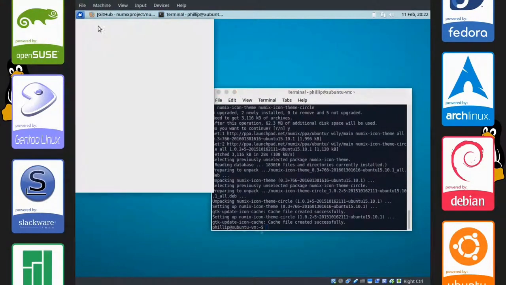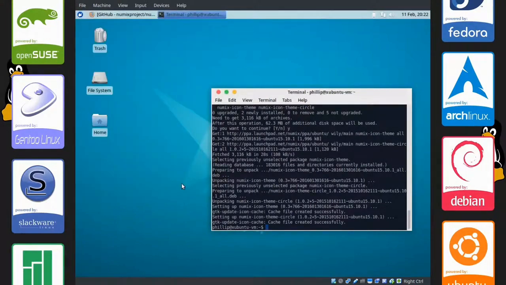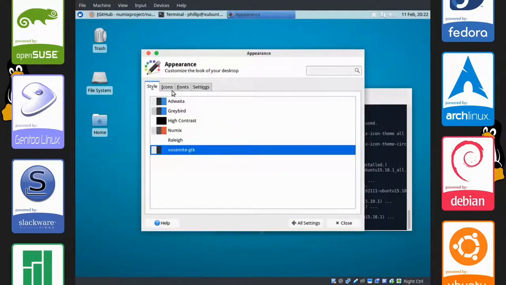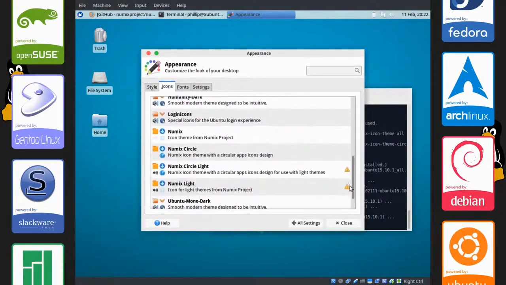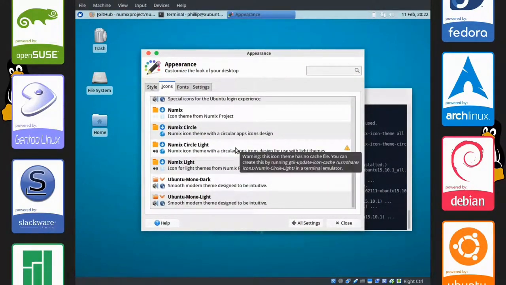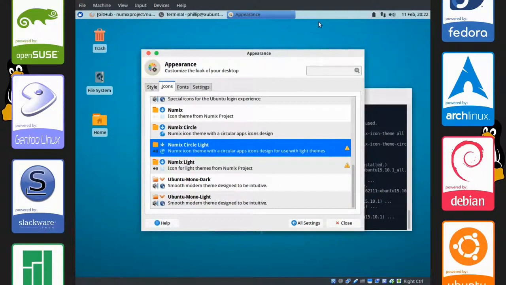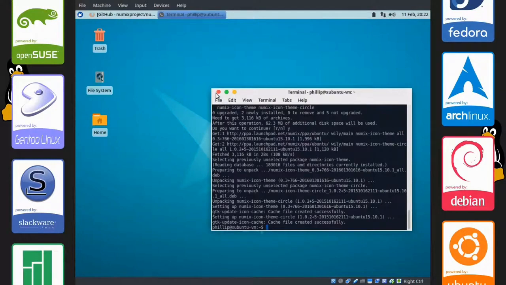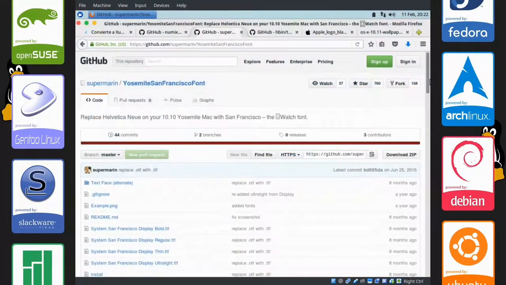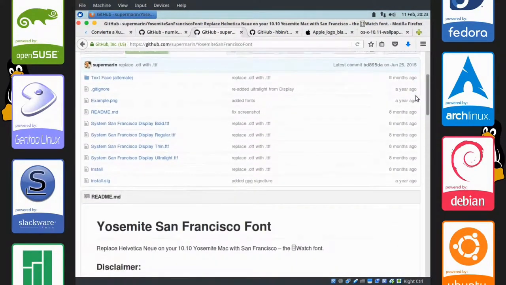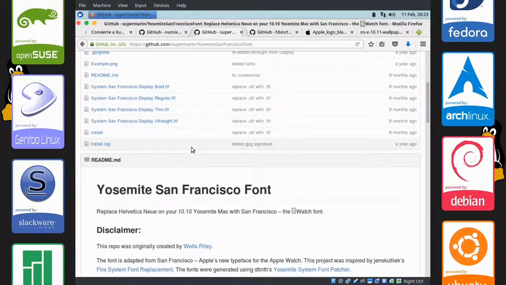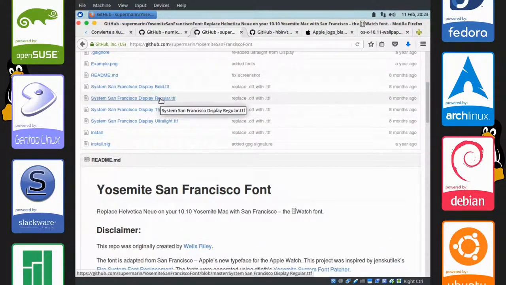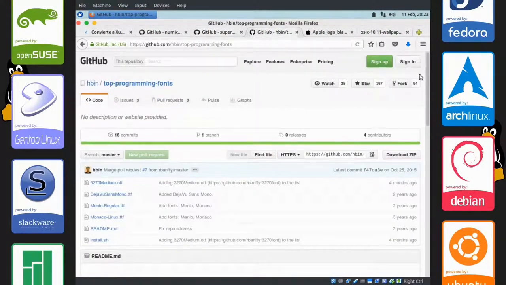We're going to go back to our applications menu here, go to Settings, and we'll go to Appearance, and then Icons. And what we're looking for is Numix Circle. We're going to choose Numix Circle Light, so that with our light GTK theme, we'll be able to see these icons. And we're done there for our icons. The next thing we're going to do is change our system fonts. The font we're going to be using is San Francisco, System San Francisco Regular in particular, for our system. And for our terminal, we're going to be using Menlo.